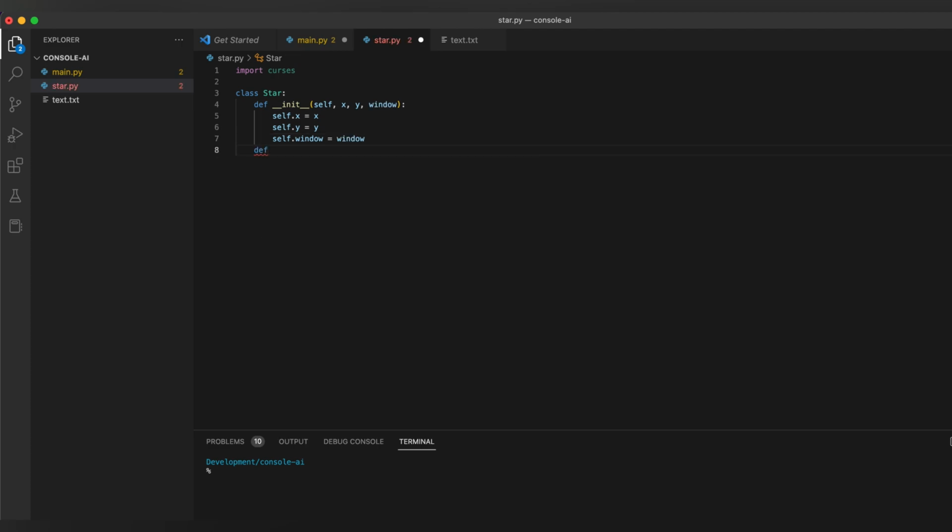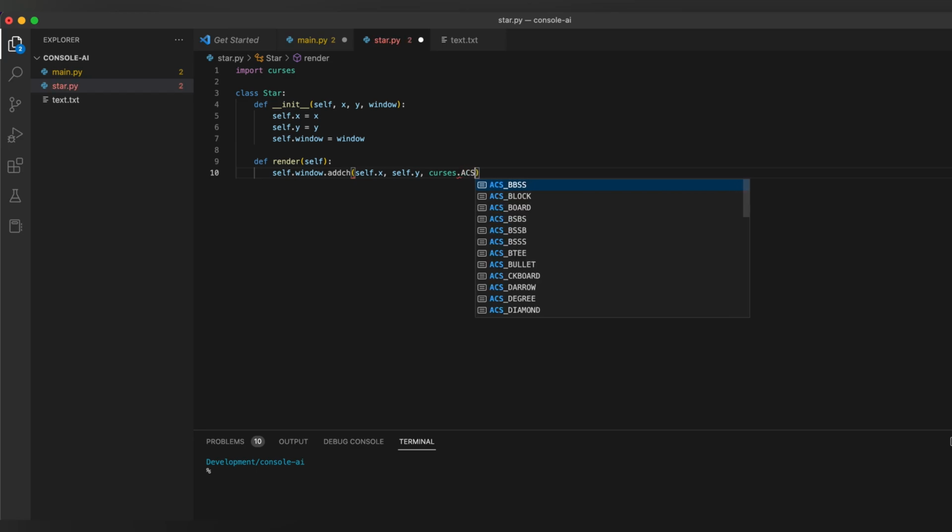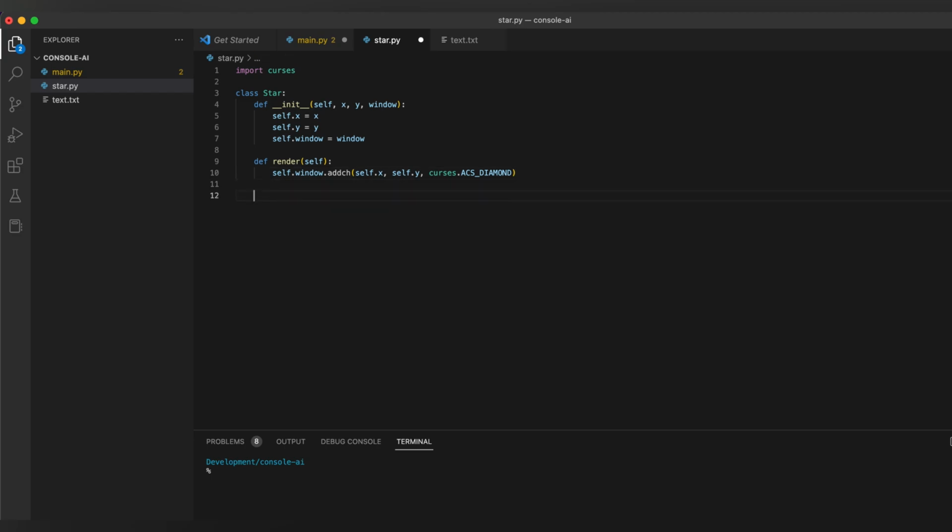Cool. And when we render the star, we're going to attach it to the window. So self.window.add character to the position of self.x and self.y, and we'll give it the character of a diamond, because why not? We're also going to want to get the position of this, because this is going to help. So the position of this will be a tuple of x and y.